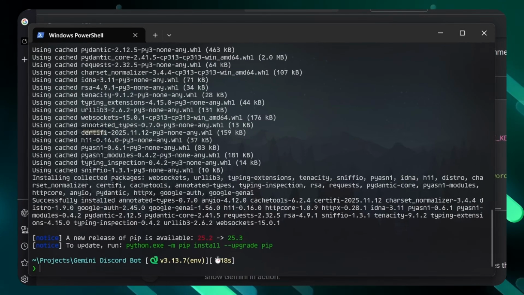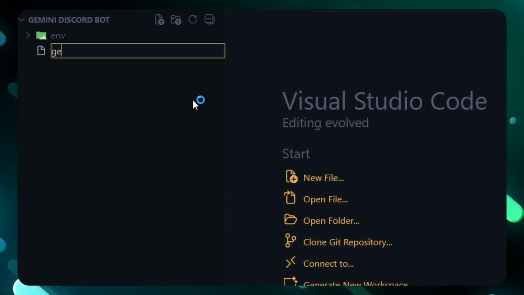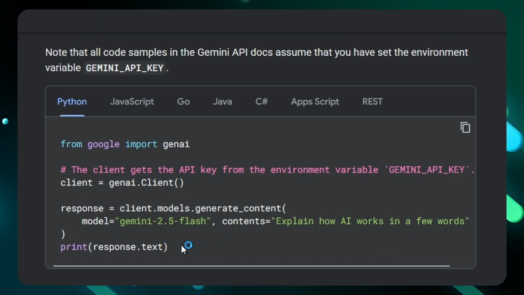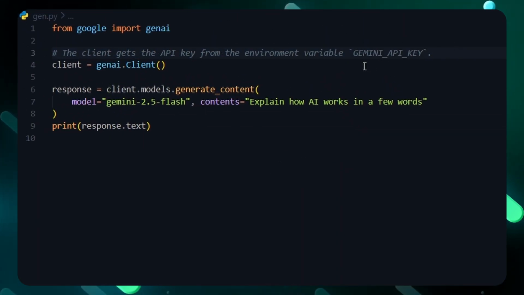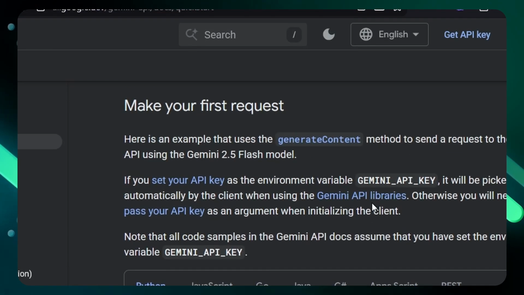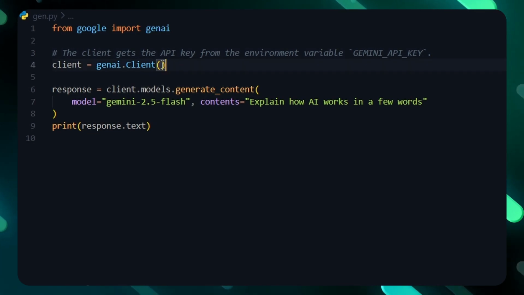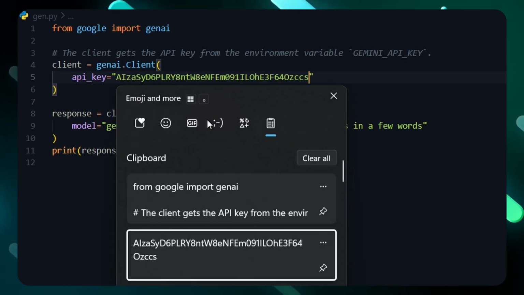So I'll open my project in VS Code. I'll create a gen.py file and I would paste my code from here to here. Now this is the thing that is needed. What you can do is you can also put your API key inside this client. It takes the API key as a string, so we'll do api_key equals and then my key, which is gonna be this thing.